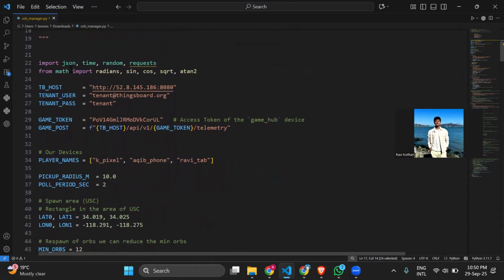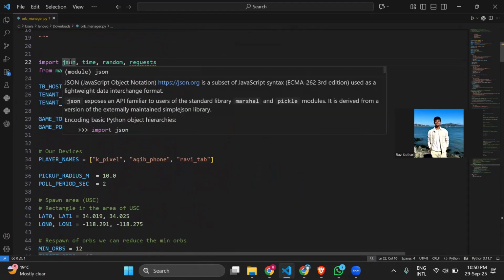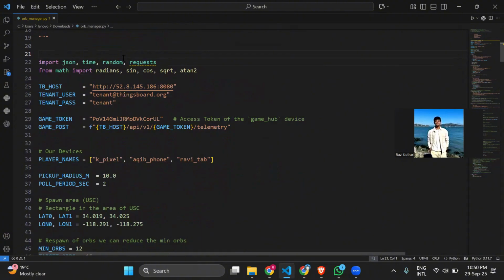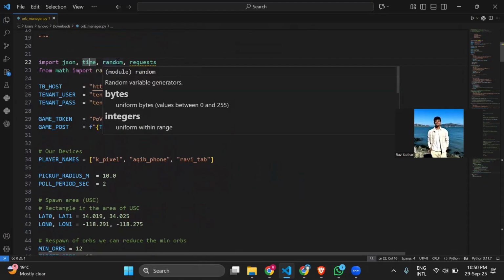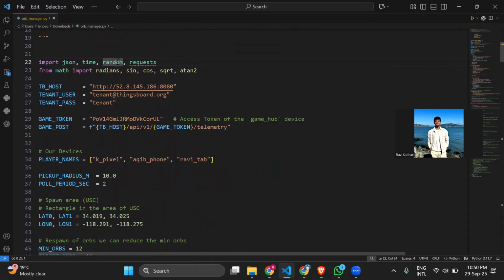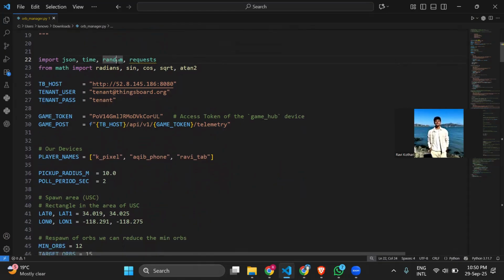We import the JSON library for JSON web token, which would be used as the access token to get into the Thingsboard and send the live telemetry data. We have the time library to get the real-time timestamps. We have the random library, which would be utilized to spawn orbs randomly in the game zone.